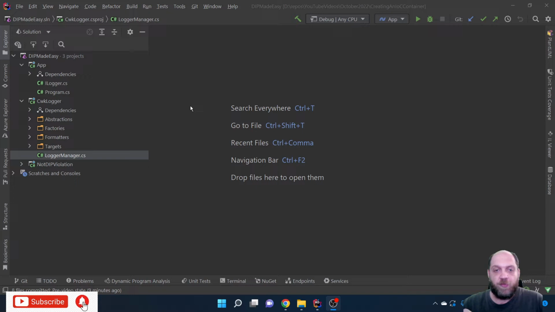And for this purpose, what we'll try to do is to simulate an IoC container based on a very simple factory that would return us a logger, and that would be it. Cool. So let's get started.